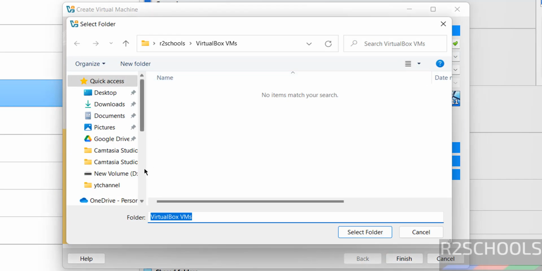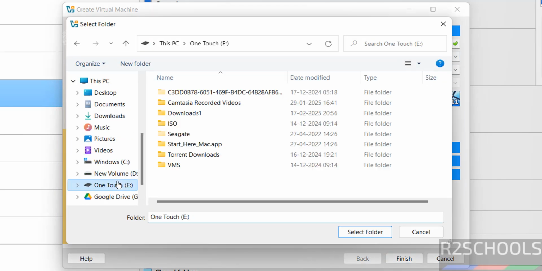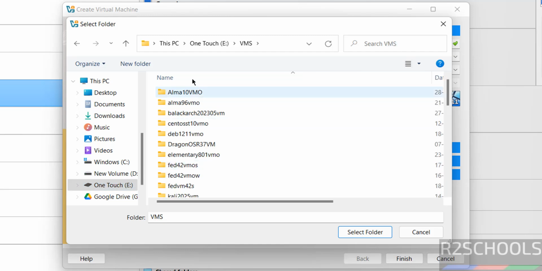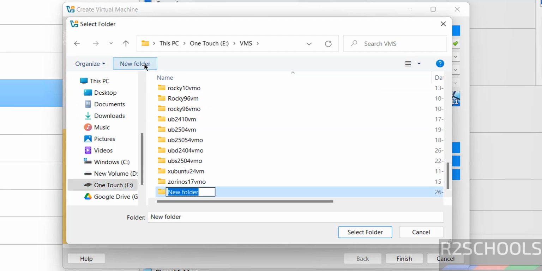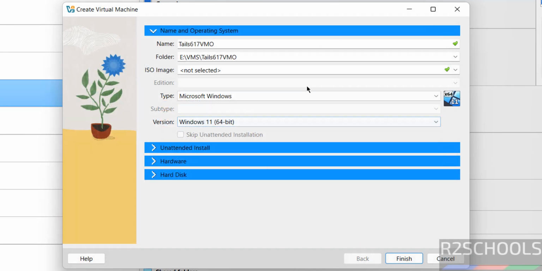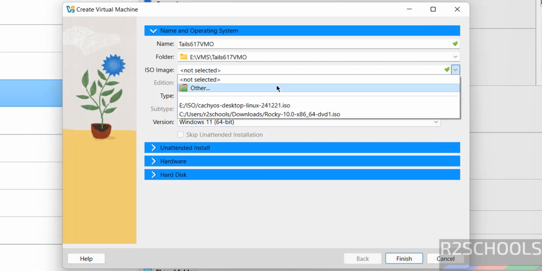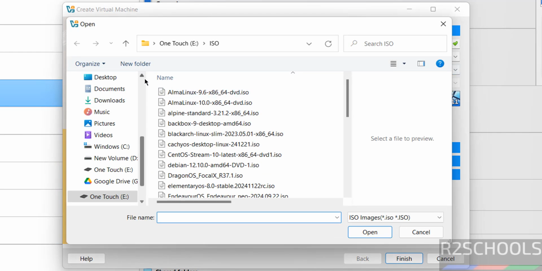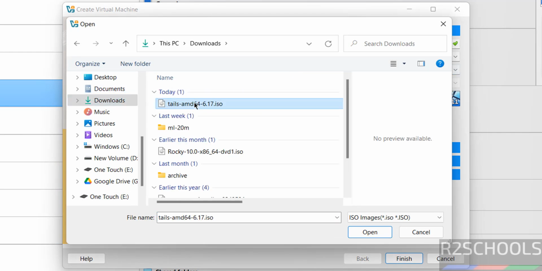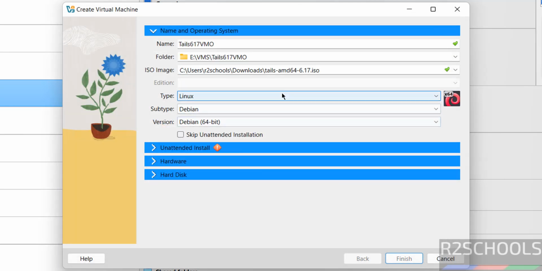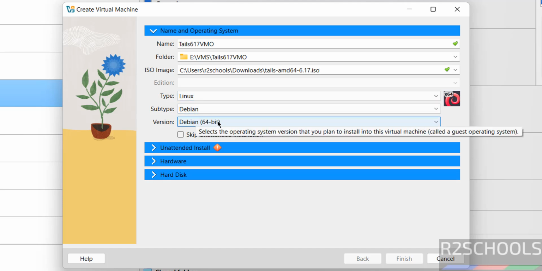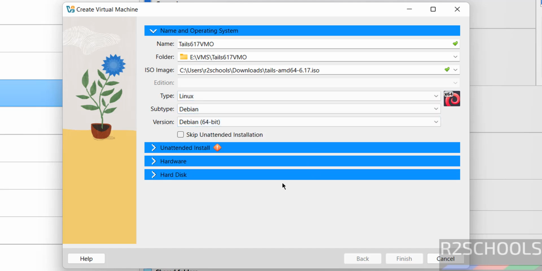Then go to the folder or the path where you have the ISO image. Select the folder, then select the downloaded Tails OS ISO image. Click on other, then go to downloads. See here, I have the Tails OS ISO image. Select it, click on open. See, once you select it, the type changes to Linux, subtype to Debian, and version is Debian 64-bit.